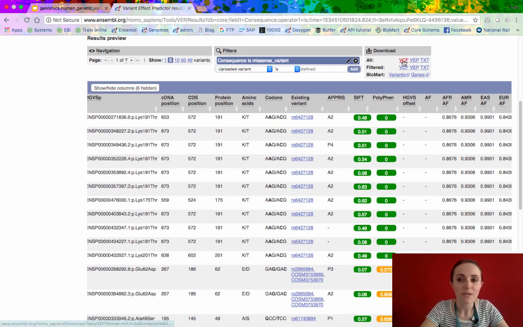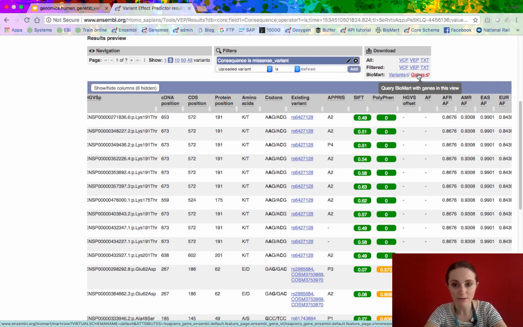I can also download my data, or put all the variants or genes that I found directly into BioMart if I wanted to investigate them further. So we've now got a quick exercise on using the VEP. After that, we'll have a look at how you can actually use these data for variant prioritization.